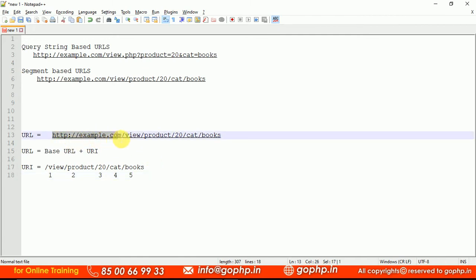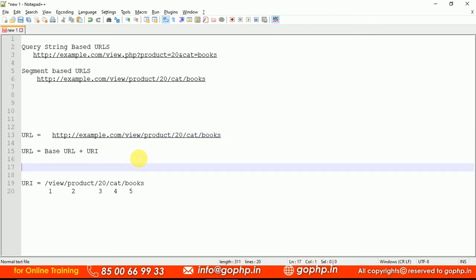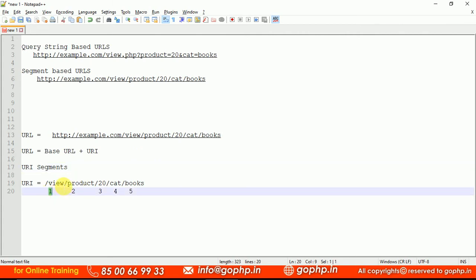But this URL is always preceded by the base URL. This is the base URL. After .com, .info, .org, .net, the remaining portion is considered the URI segments. We have a technical term in CodeIgniter, and that is URI segments. So after your base URL, the remaining portion is your URI segments, right? We can number them: segment 1 is view, segment 2 is product, segment 3 is 20, segment 4 is cat, segment 5 is book, something like this.